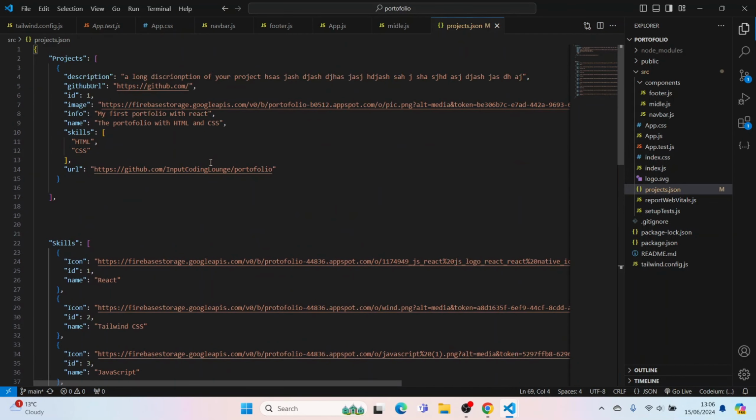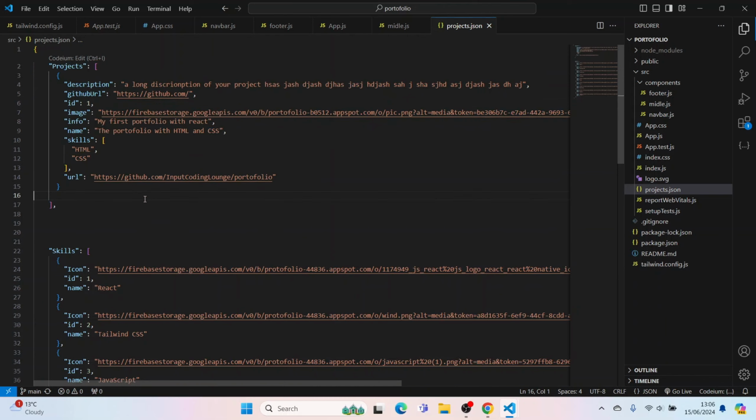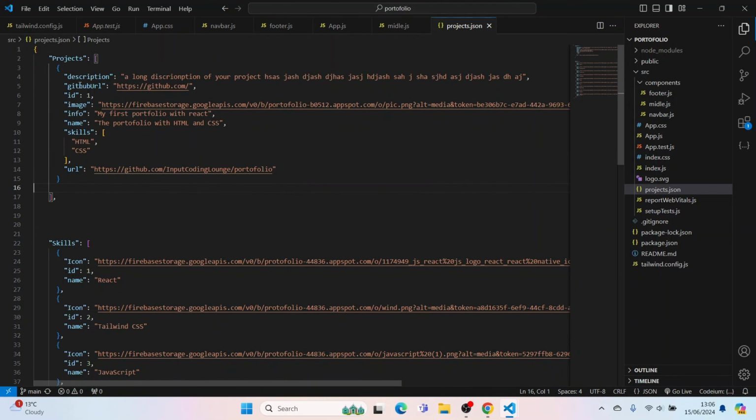So what did I do here? I made two things: one is skills and one is projects. At the top, we have something called projects. So we are making a project which has a description, a git URL, an ID, an image, an info and name, skills, and everything like that. You have a URL as well. The URL is for the project. Description is obviously the description. Git URL is the git URL for the website that you're creating.